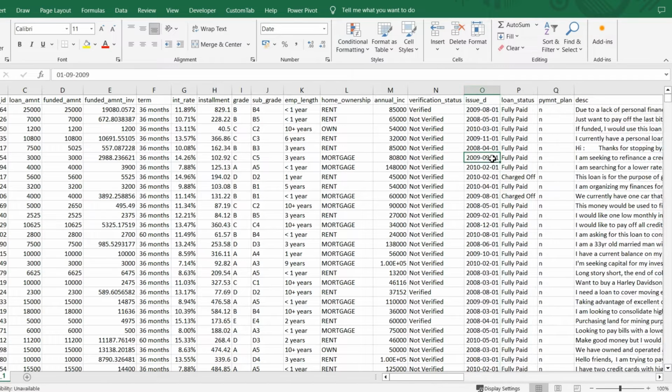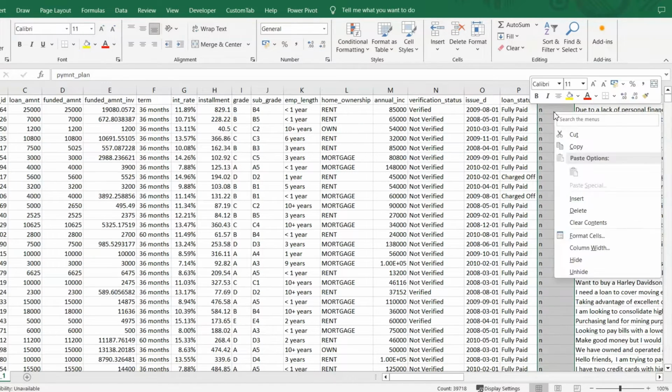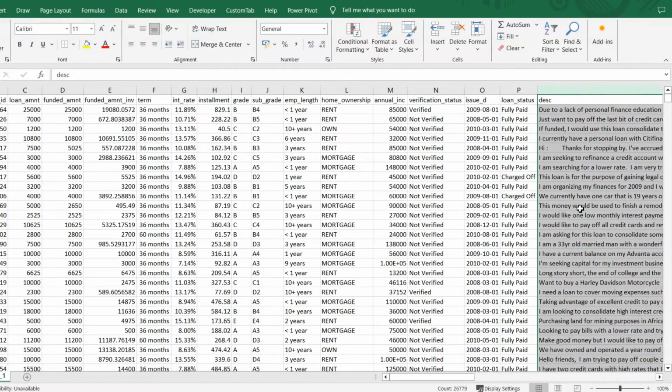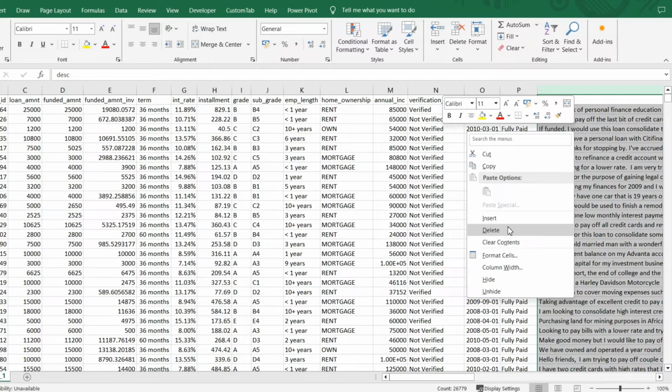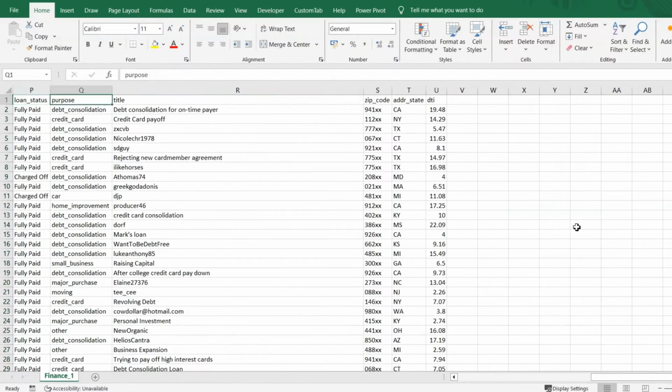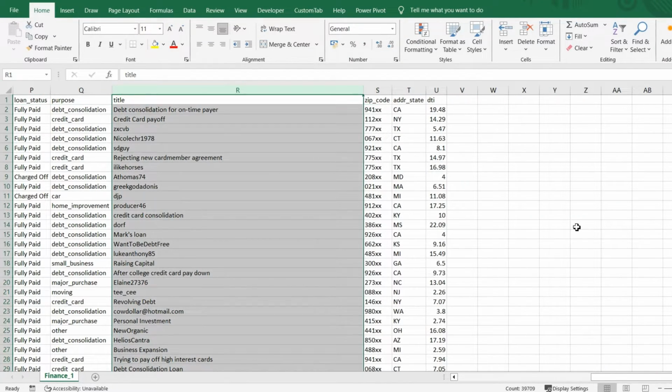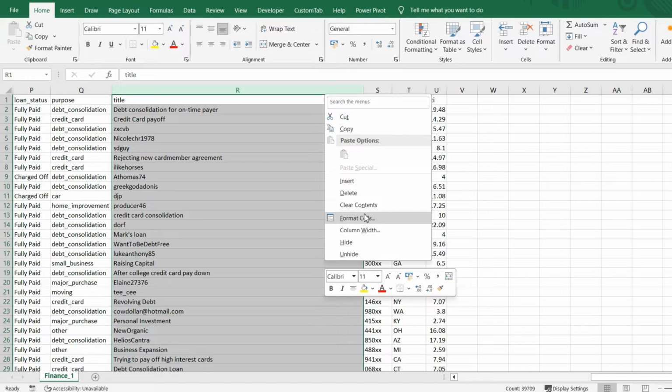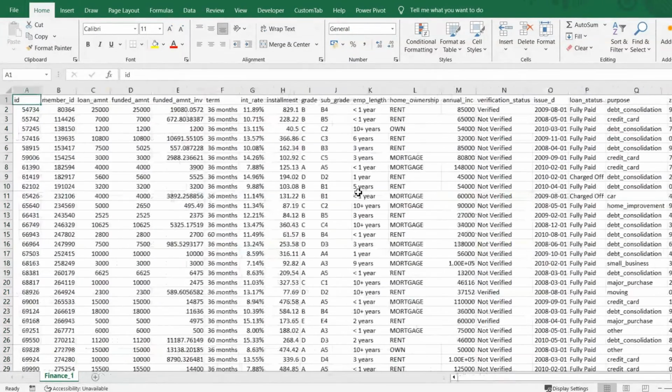Let me delete this. Now loan status we need, but if you check this payment plan, all the rows are N, so I don't need this as well. I will delete this also. The description column also we don't need. If you want to put any description, you can use MySQL directly. So I will delete this column as well. Now the purpose of loan and title also we don't need, so I will delete this title as well. So how many columns do we have? We now have almost 20 columns remaining.